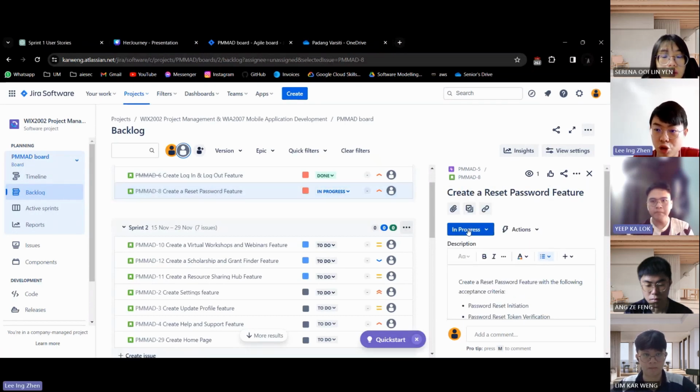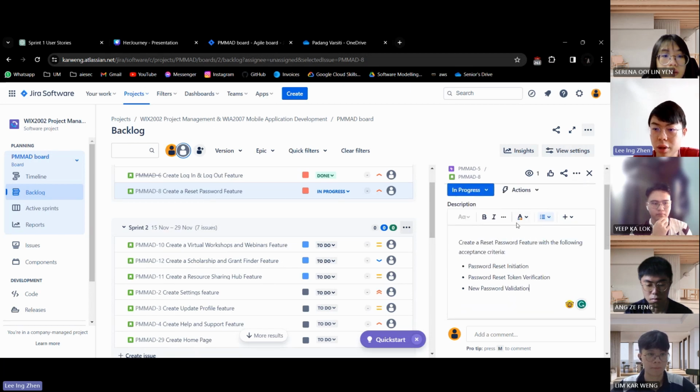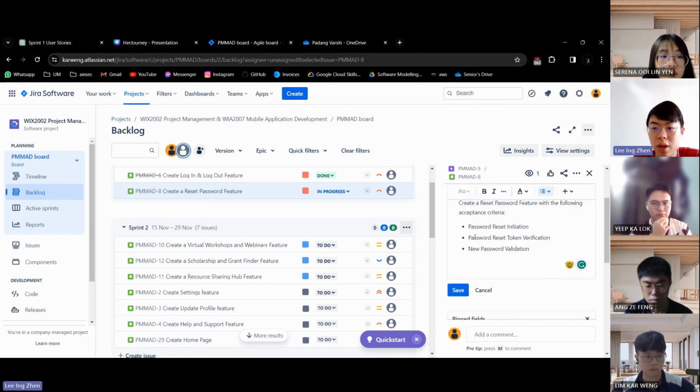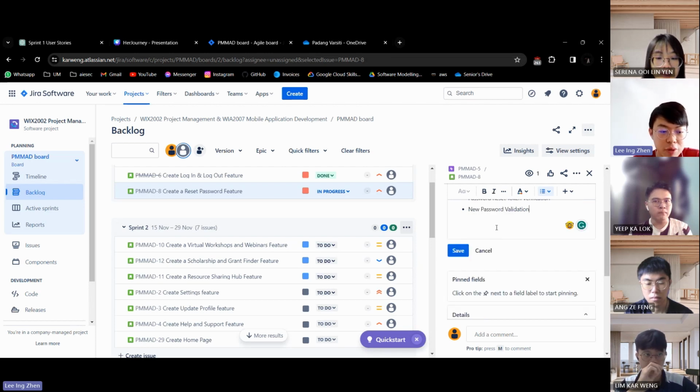So next up is user story 3, reset password feature. We need to create a reset password feature with the following acceptance criteria. The first one is password reset initiation. The user on the reset password page needs to initiate the reset, and then the confirmation email will be sent. For the second, password reset token verification. The user clicks the reset email link and then enters the token, and then the system authenticates, enabling password reset in a seamless pop-up dialog. And for the third one, it's new password validation. The user resets the password, enters a new password, and then the system will validate for strength and security within a pop-up dialog. So I'll pass back to the Scrum Master.